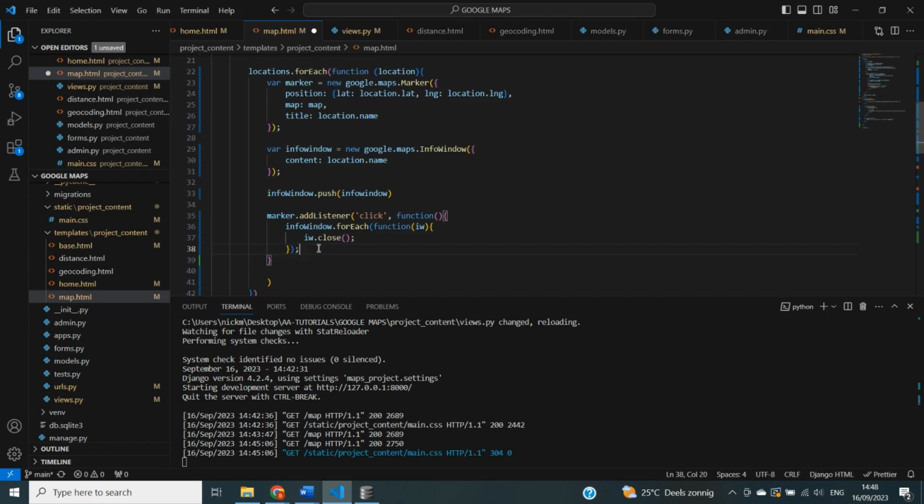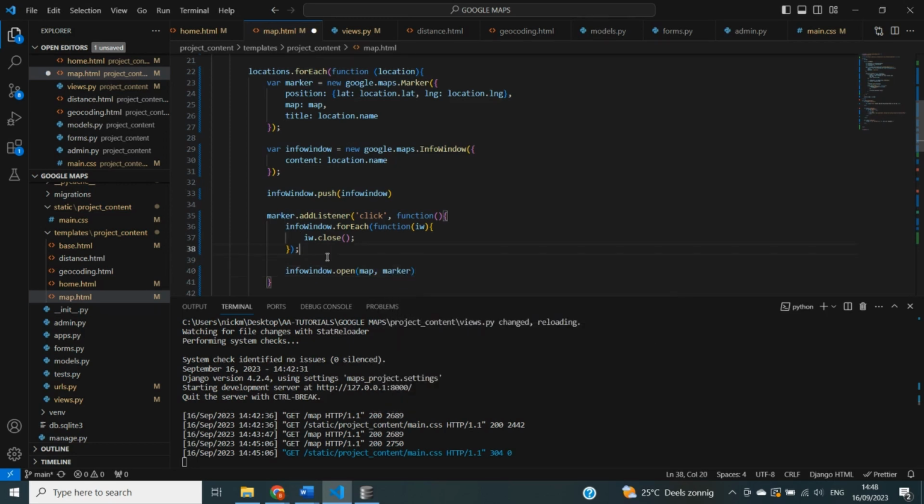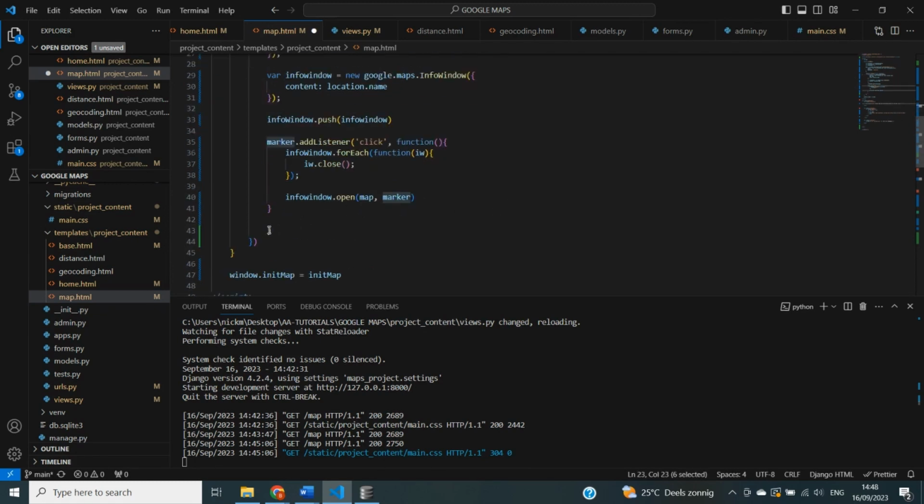Last thing that I need to define there is I need to say info window dot open, and that one needs to be on the map, and it also needs to do something with the marker. So it's quite important because we need to know which map we need to take and where we need to get the markers from, and that's going to link back to the things that we've written there before. And that is all that we need to do there. So I'm also going to close this one up here and this one up there. And now this should work.